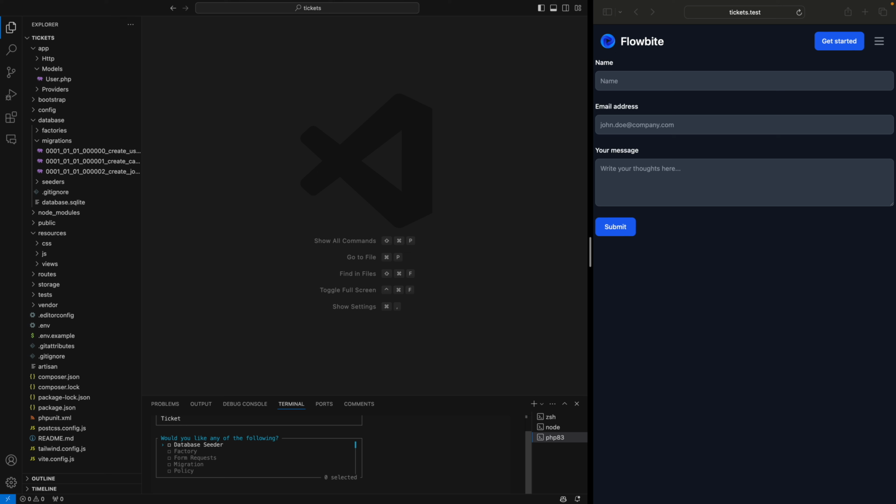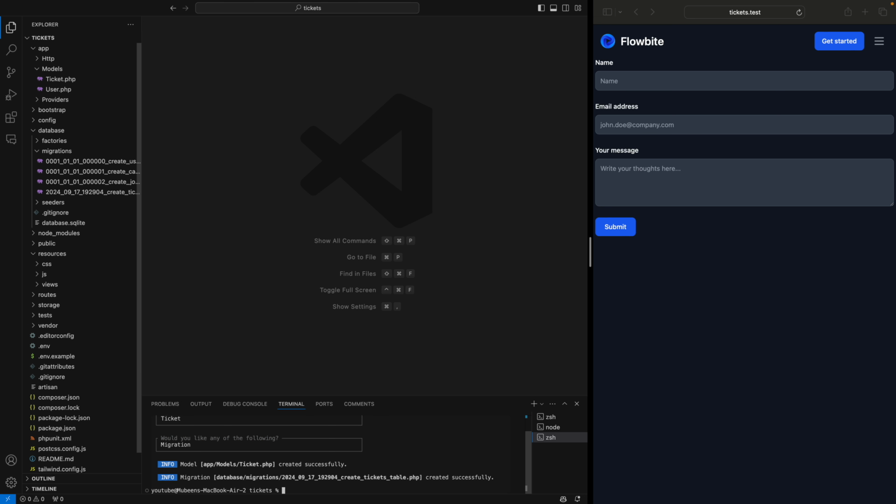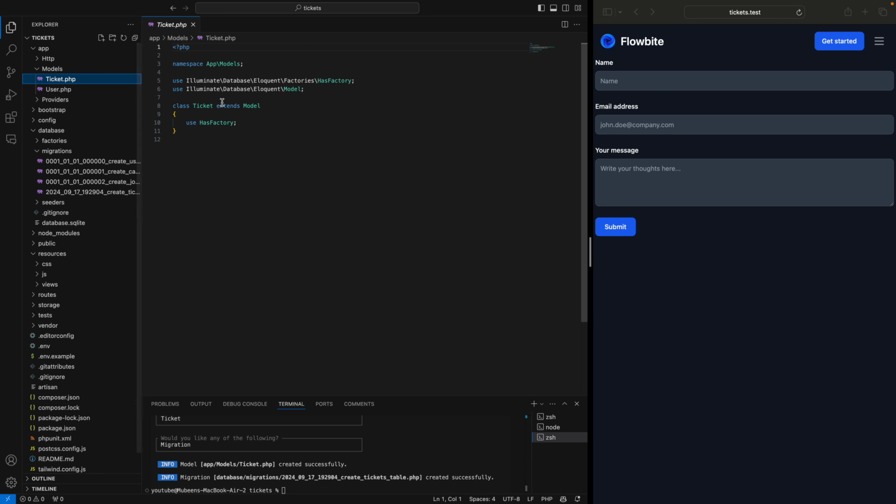So hit enter. And in here, it's going to ask if we want any of these files. We want the migration file. So go over that and then hit spacebar and then hit enter. And that's going to go ahead and create the following two files. It's going to create the ticket.php inside our models, and it's going to create a migration file. So let's go ahead and move to our ticket.php. And in here, we have a basic skeleton of a model in Laravel.